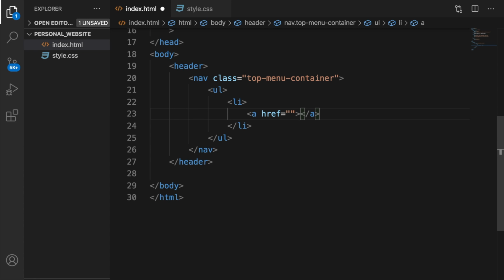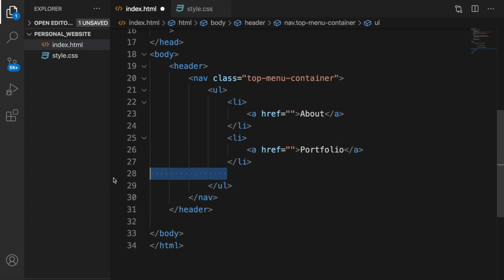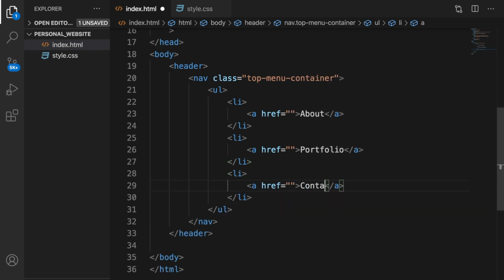But what we need to add here, inside our anchor opening and closing tag, is the name of the extra pages that we have. So for the second one, let's say about. But what we could do now is to copy our entire list item, go to the line below, paste it, and we can change the second one to portfolio. Let's do it one more time because we need our contact page as well.